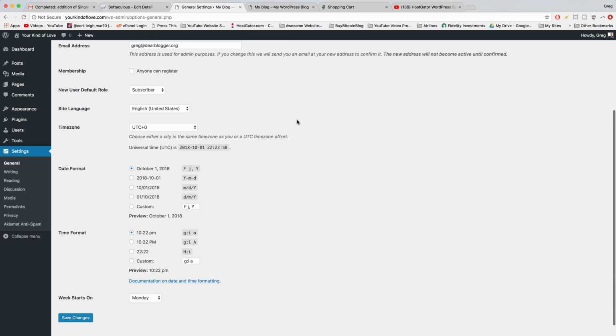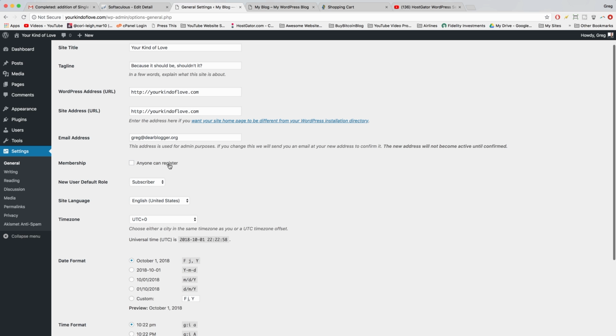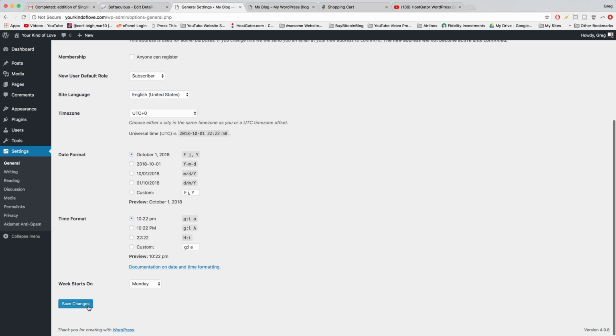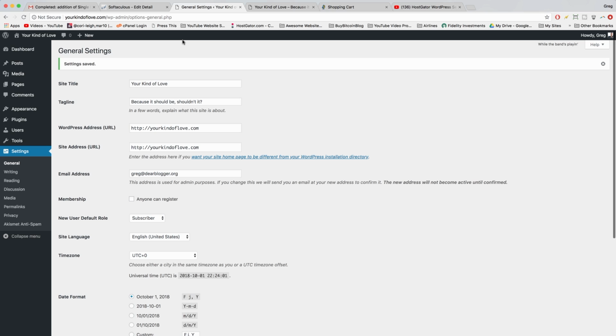Scrolling down, we have some other basic settings like how the date displays. Make sure that this box is unchecked unless you do want to create a membership website. And just click Save Changes. And when we refresh, we can see we've changed our site title and tagline. Good job.